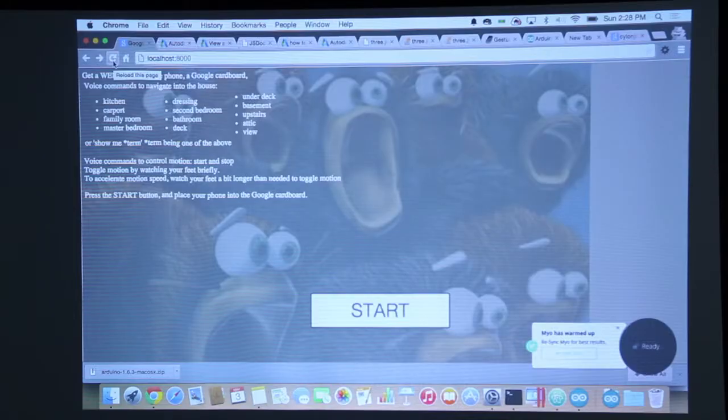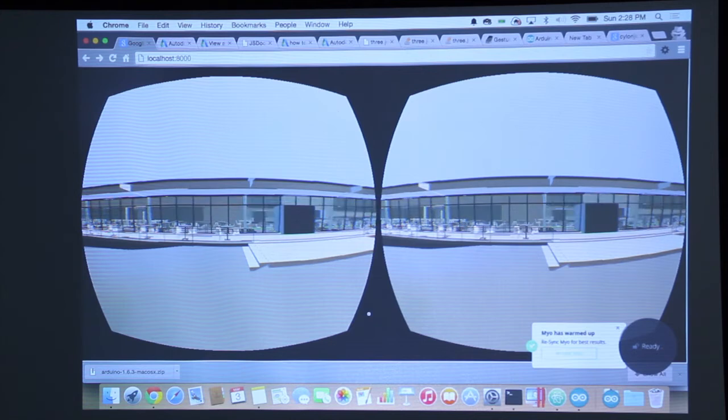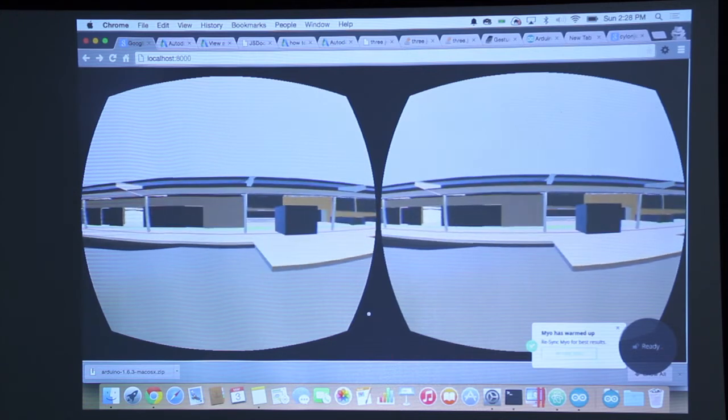Actually, let's see the screen. Let's try it. Hopefully it works. Okay. Here's the application that I was testing, like the ones I was showing you a while ago. Click start. So this is a model that we uploaded through Autodesk.